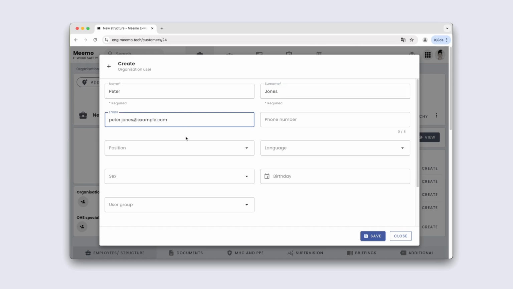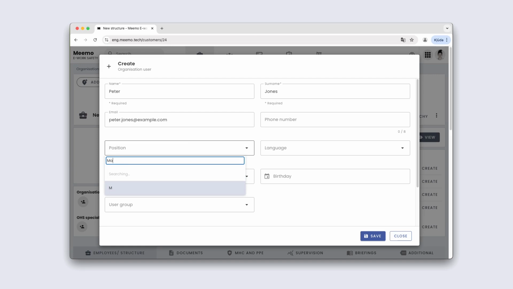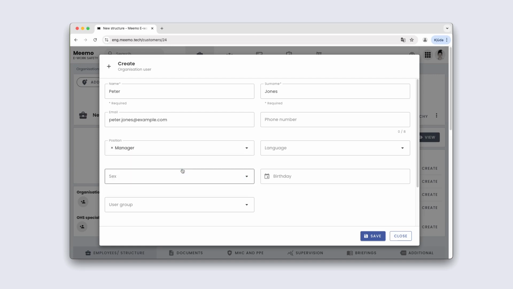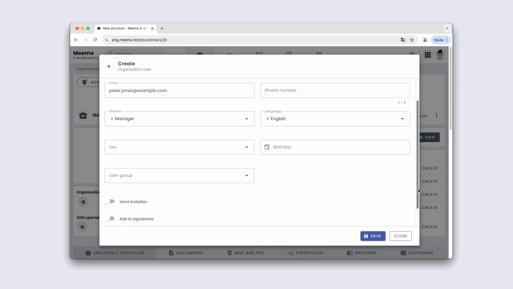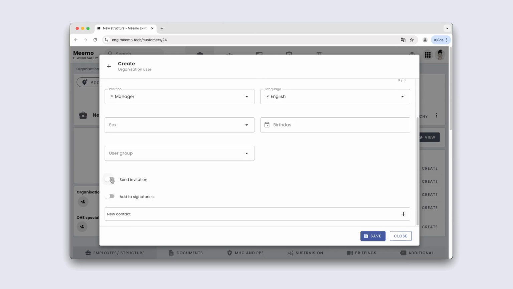Here, we can also specify the job position. A key detail is that you must click on the specified position for it to be saved. There is also a language selection option, where the user's default language in the system is determined, although this selection is not mandatory. If we want to send the invitation immediately, we press the corresponding button.